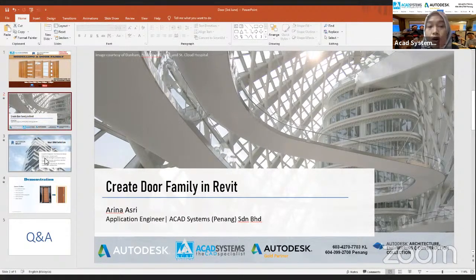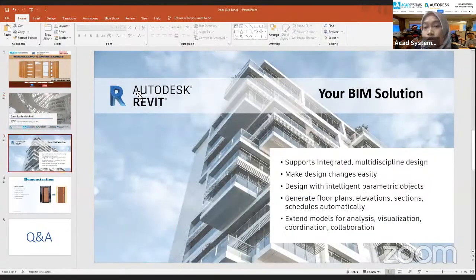Why do we use Autodesk Revit for our BIM solutions? The first one is Revit can support integrated and multi-disciplines design. Revit also can make design changes easily. The next one is Revit can design with intelligent parametric objects. And the fourth one is Revit can generate floor plans, elevations, sections, and schedules automatically.